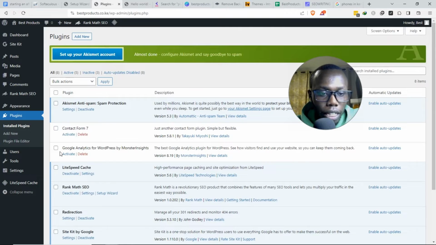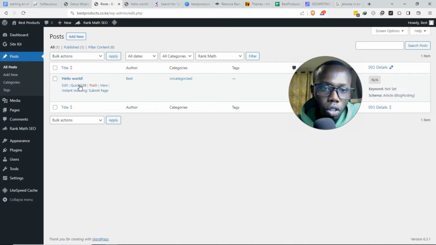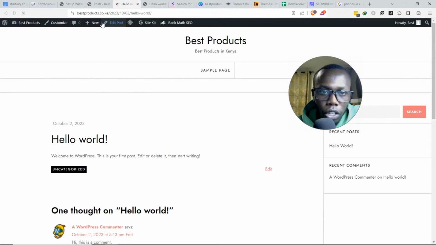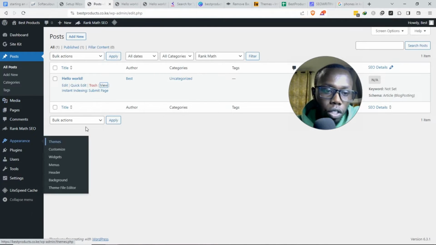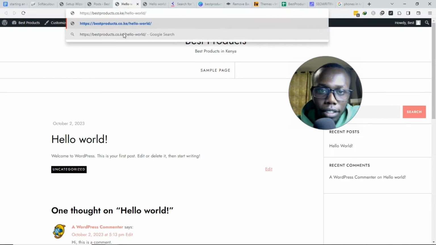Now, the next thing I need to do is, let me show you. These are sample posts on my site. If you visit that post, you will see that the URL of that post contains the date. It contains 2023-10-02. So date 2nd, mwezi wa kumi, and then the URL. I don't like that. For you, you can leave it if you're comfortable with that. But for me, I want to change it to be just the URL, like that.